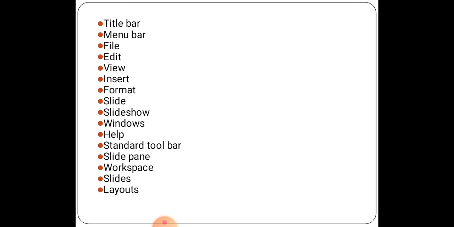All these things come under the edit menu. Then the view tab is used to open the presentation in different views, that is zoom in, zoom out, all those things. Next one is insert. If I want to insert any graphical items, like pictures, clip arts, tables, charts, or graphics, whatever, those things can be added using the insert tab.